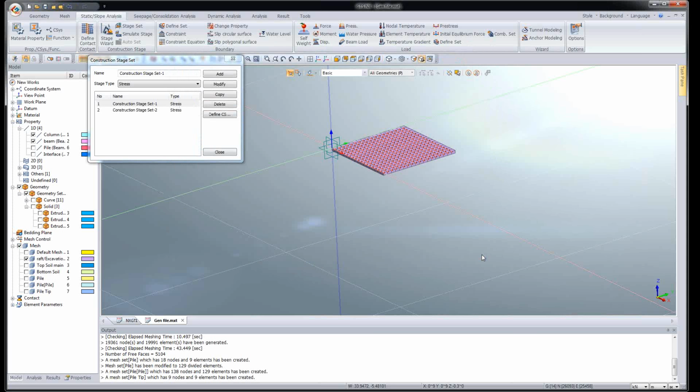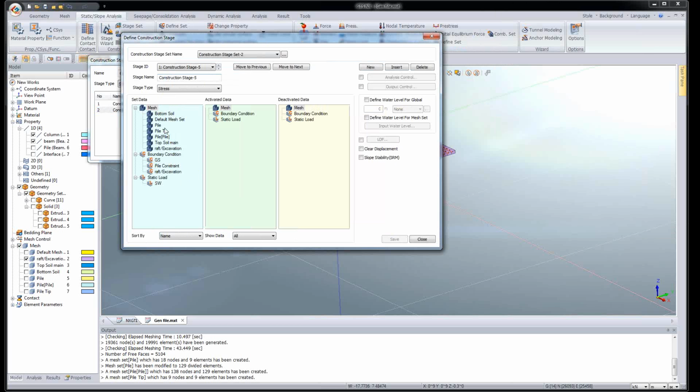So we have defined the first stage, in which we are only considering the raft foundation. Now let us define the second construction stage. So define construction stage. This is stage 2. Once again the same, you can just activate the original ground condition and self-weight. And just save it.